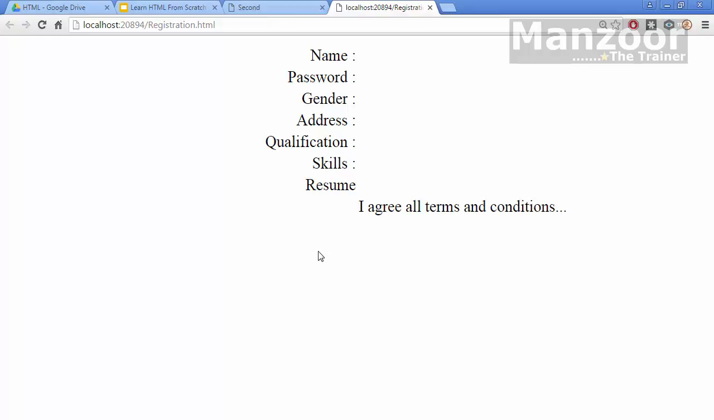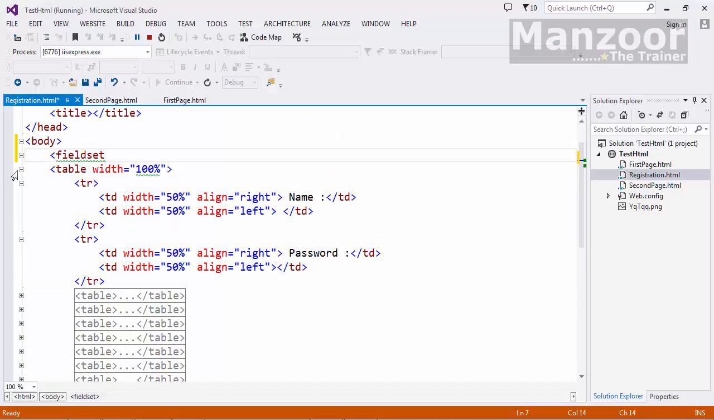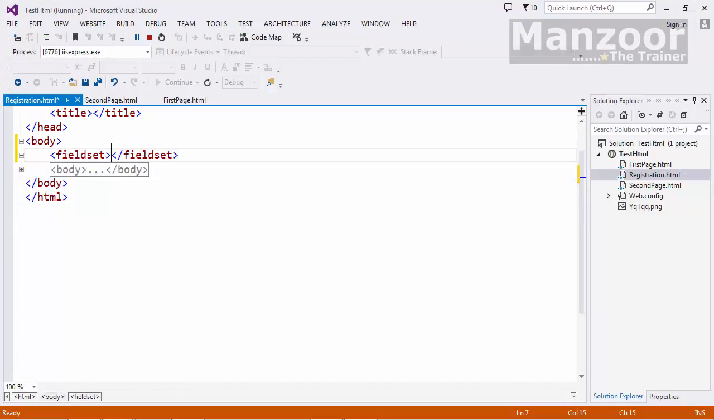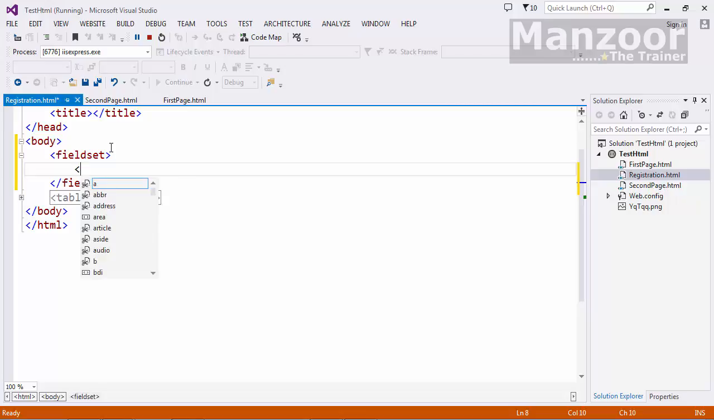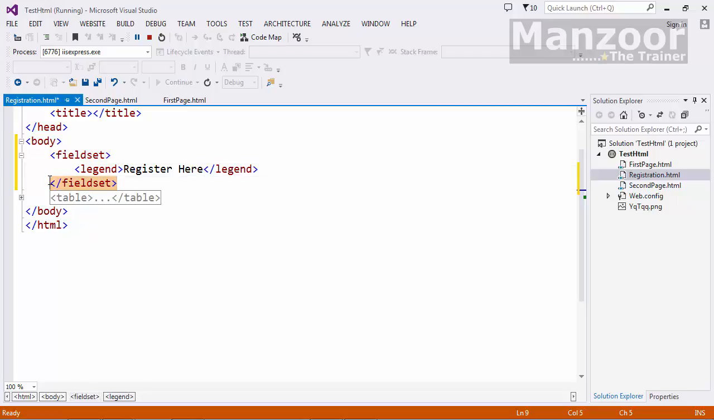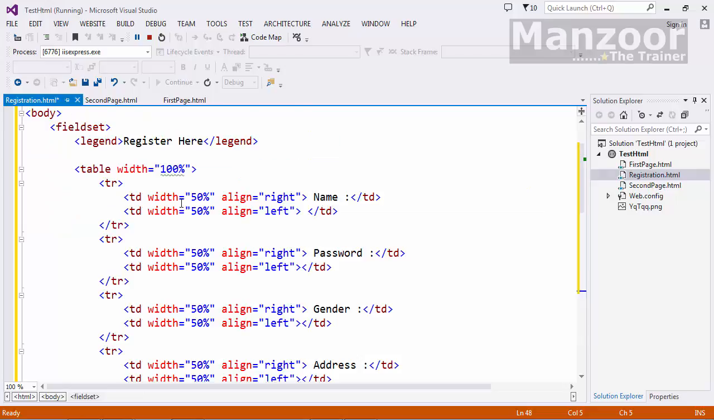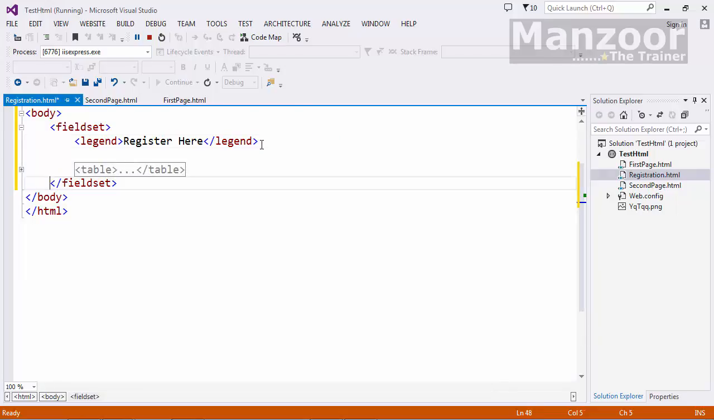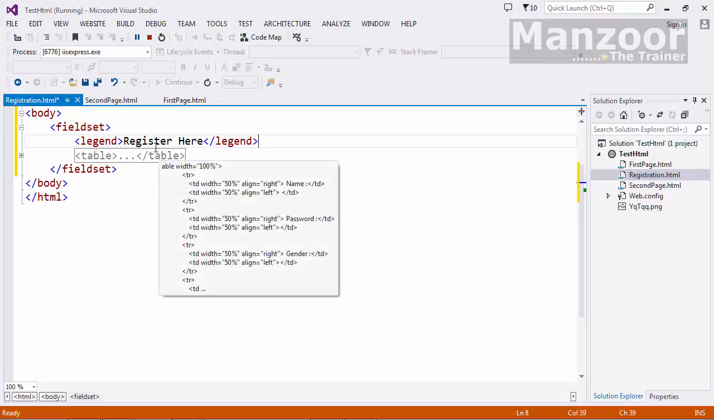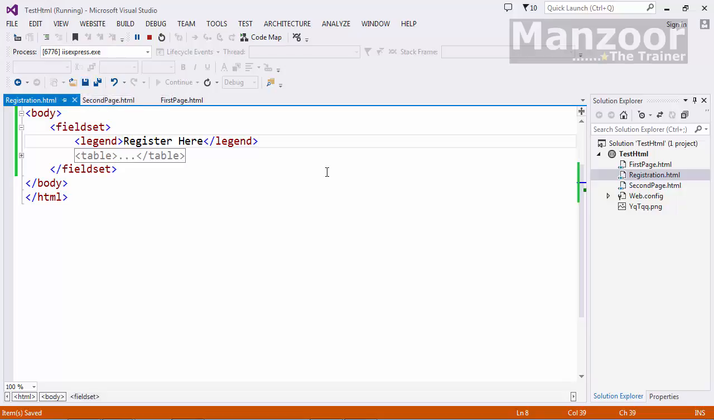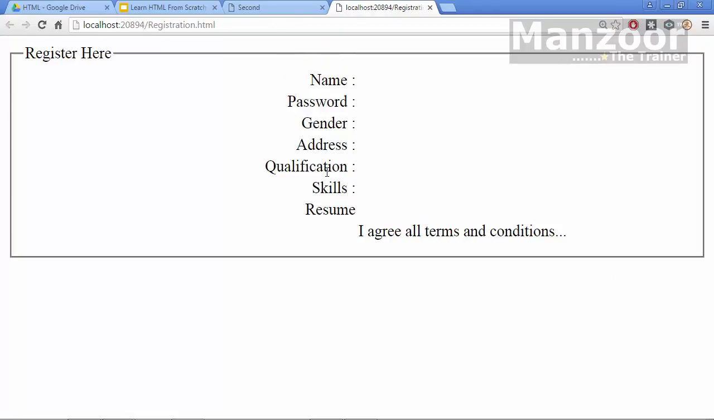So it looks something like this. There is text, that's it, a table with text, there is nothing else. So first of all, let us try to have legend, or you can say field set tag. In this field set I should have legend. In this legend I'll say register here, and my field set will surround complete table. Now you can see that my complete table is inside the field set tag, and above the table you have legend. Now let me save this and let me say F5 and refresh this to see I get a beautiful field set.